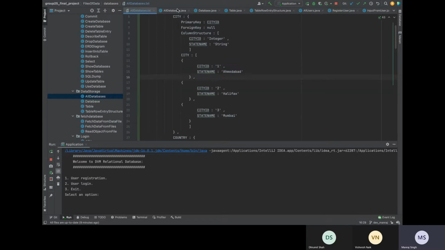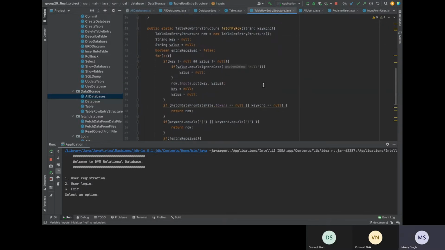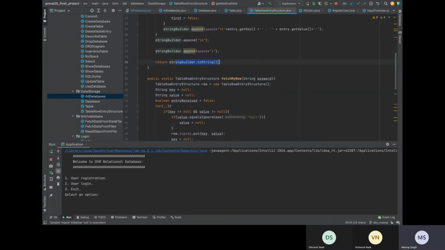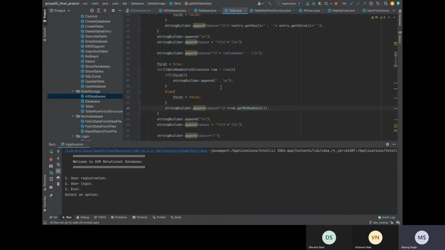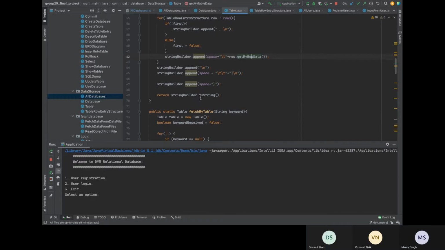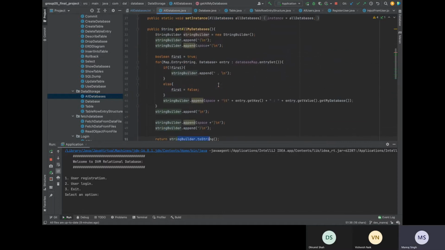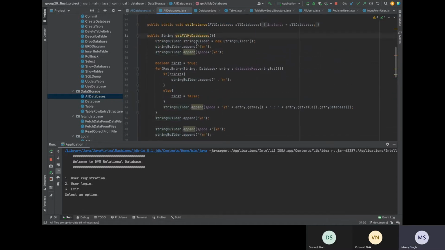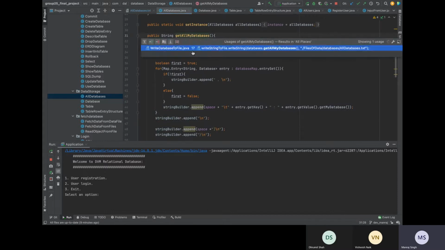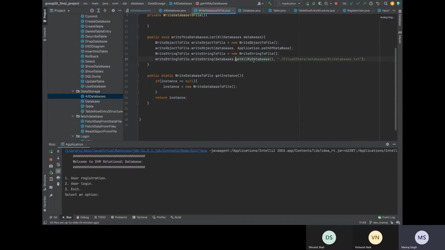And at the end, we return the string builder, converting it to string. It returns to the table, and table returns to the database. Database returns to all databases. This way, all databases returns and writes it into the file. Where are we writing it into the file? Here we are writing this into the file.